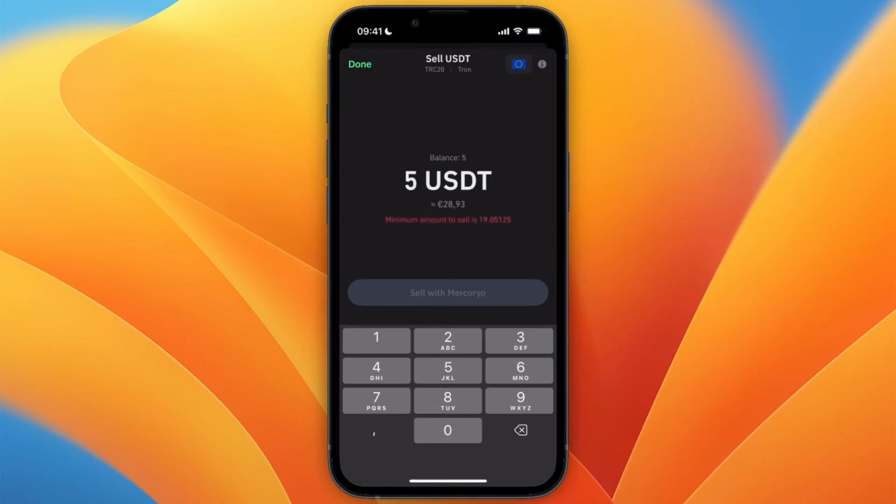But basically, after you enter how much you want to sell, you can then click on sell with whatever it says at the bottom for you. And from there, you can then just choose how you want to withdraw it, for example, to your bank account. And then once you confirm it, it will be sold. And if you have entered your details, then also withdrawn directly into your bank account. So that's how to sell USDT on Trust Wallet.